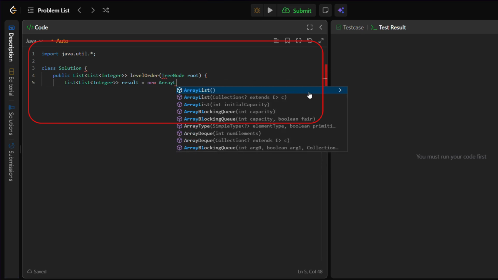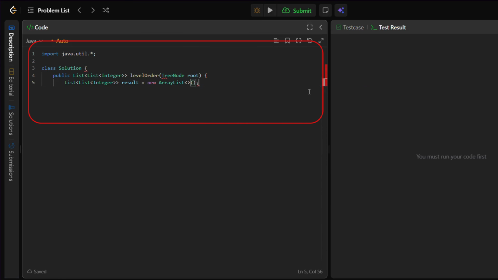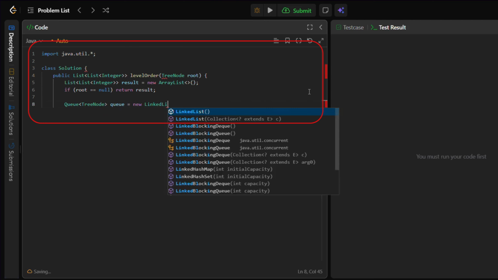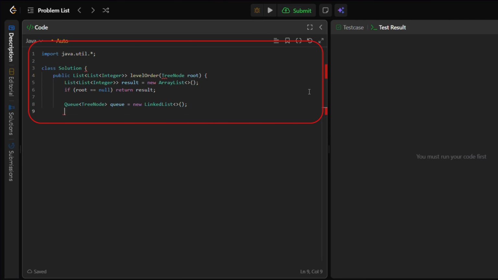Initialize BFS. Queue<TreeNode> queue = new LinkedList. We use a queue to process nodes level by level. A queue works perfectly because it follows first in, first out order, just like students lining up at a cafeteria. Queue.offer(root). We begin BFS by placing the root node into the queue. Process the tree level by level. While the queue is not empty, the loop continues until every node in the tree has been processed.